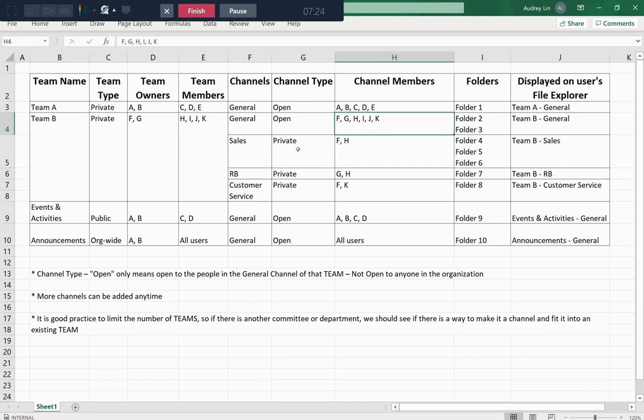But if I mark it as a private channel, maybe for some information or some files you are only granting access to a subset of the people in your team. So over here, the sales channel is a private channel type, so only F and H can access this channel. That's why it's private. The rest of the people, even though they are members of this team, cannot see this channel and cannot access information in this channel.